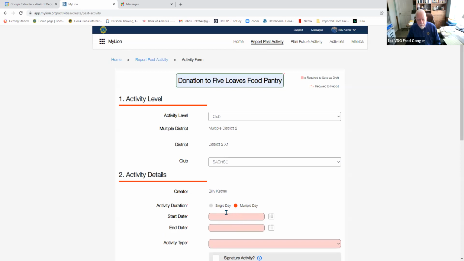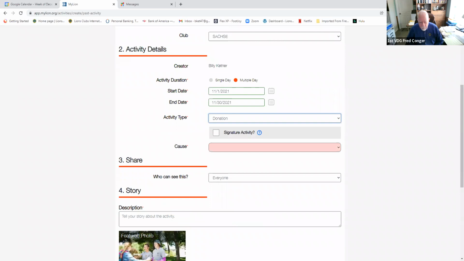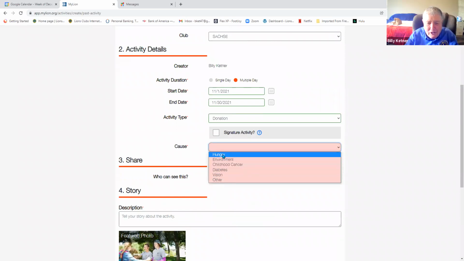And this time, let's back this up and say it's for a whole month. So we made our donation in November, and it started November 1st and ended November 30th. So we made a full month of donation. Activity type was donation. The cause is hunger again.